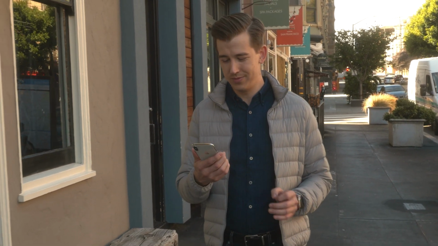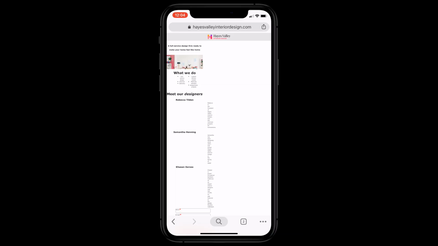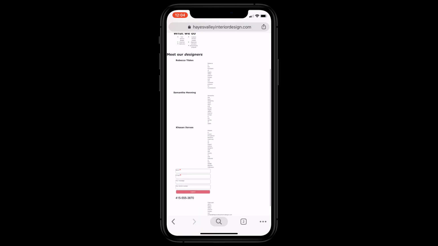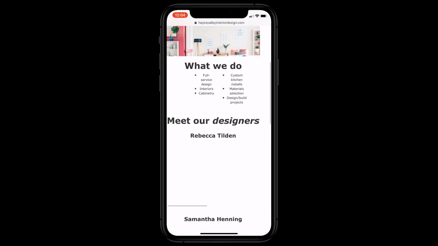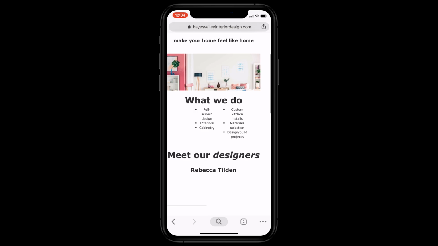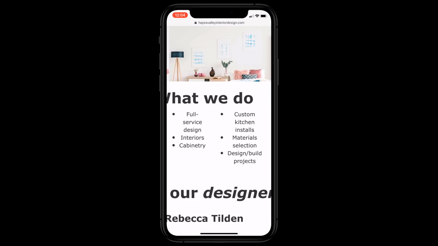The first thing we do, let's check it out online. And look at that, they have a site. And the first thing we see is their site is microscopic. We have to zoom in and pan around. The second thing we see is they focus on full service design, interiors, cabinetry. We can see what things the business specializes in.